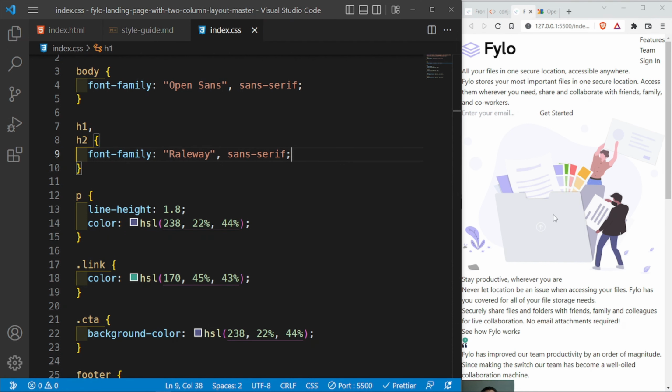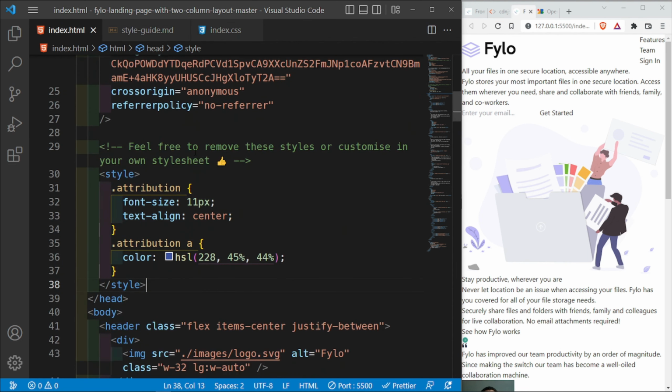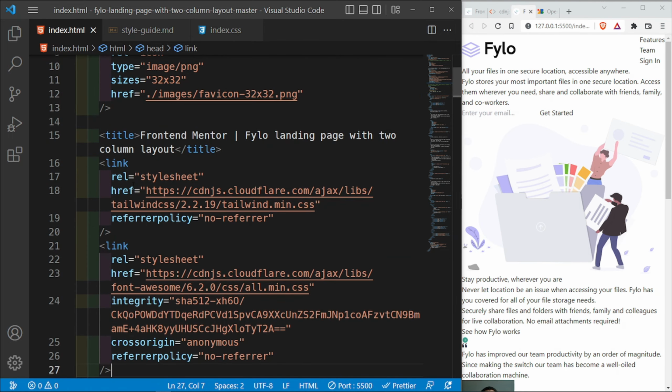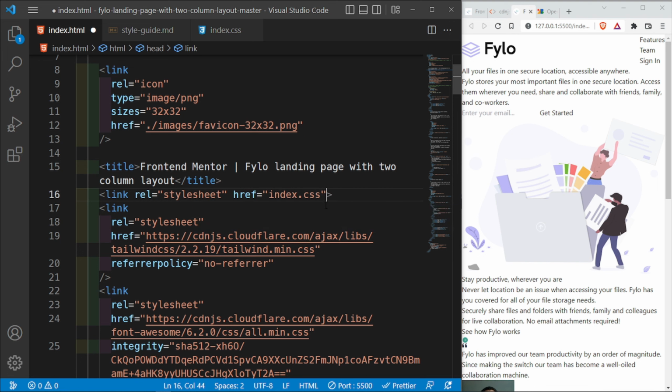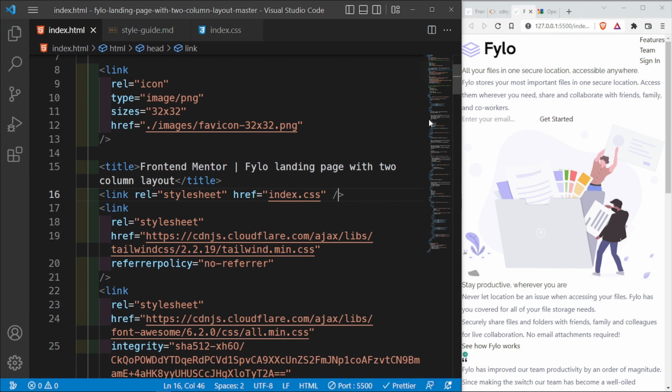So now our, why doesn't it? Oh, I haven't linked it. I need to link this. I need to link our CSS file. So let me link it as the first link. So link this into index.css. And then now it should change. There we go. That's looking much better.